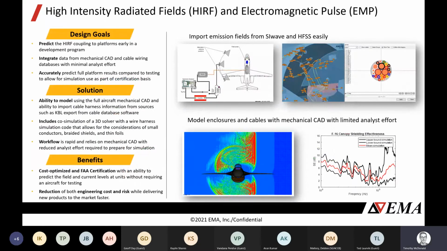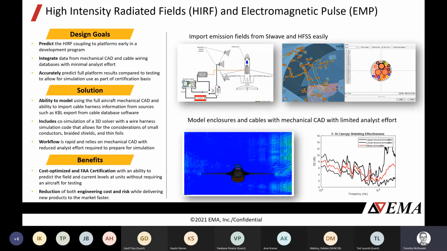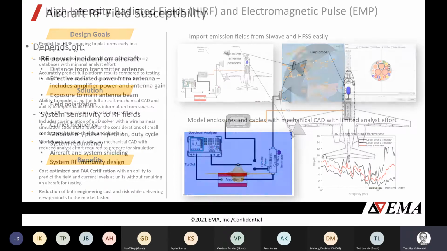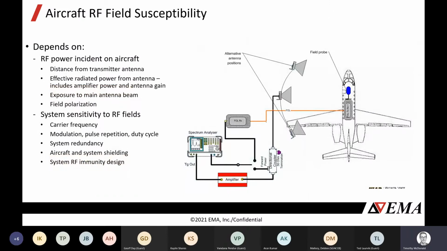So for lightning, we can get an accurate result. For HIRF, we can get an accurate result. For HIRF, let's talk about what this process looks like. So for testing, essentially we have antenna placed outside of the aircraft, and we measure the coupling of fields outside the aircraft to individual electronics bays inside the aircraft.